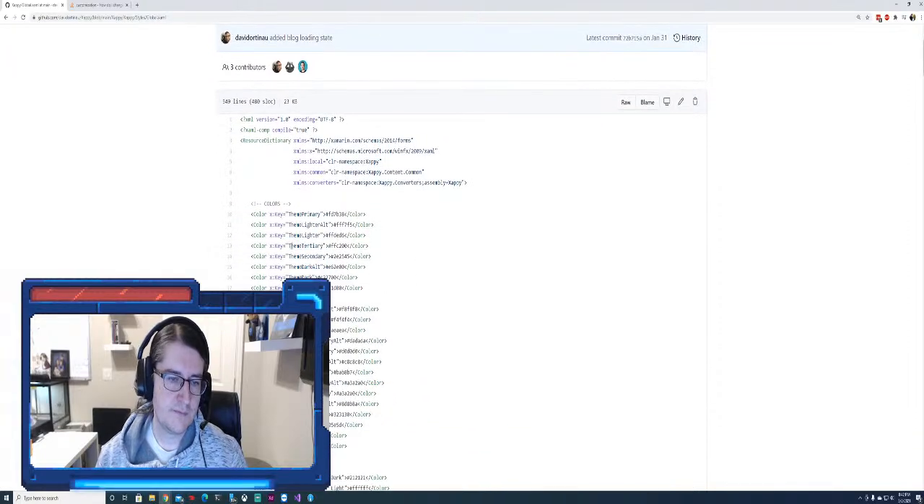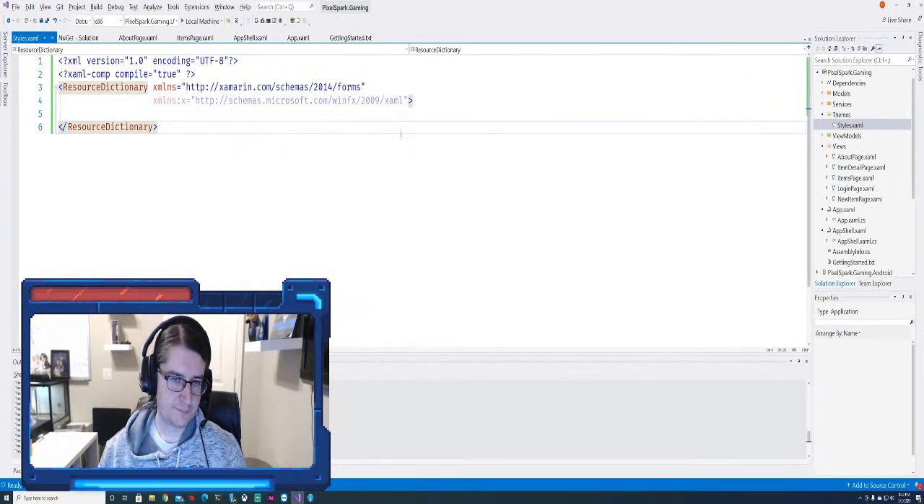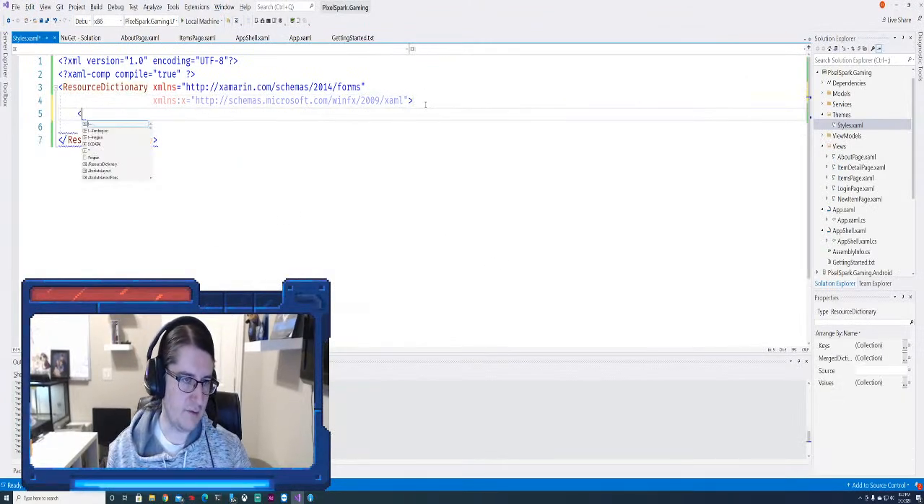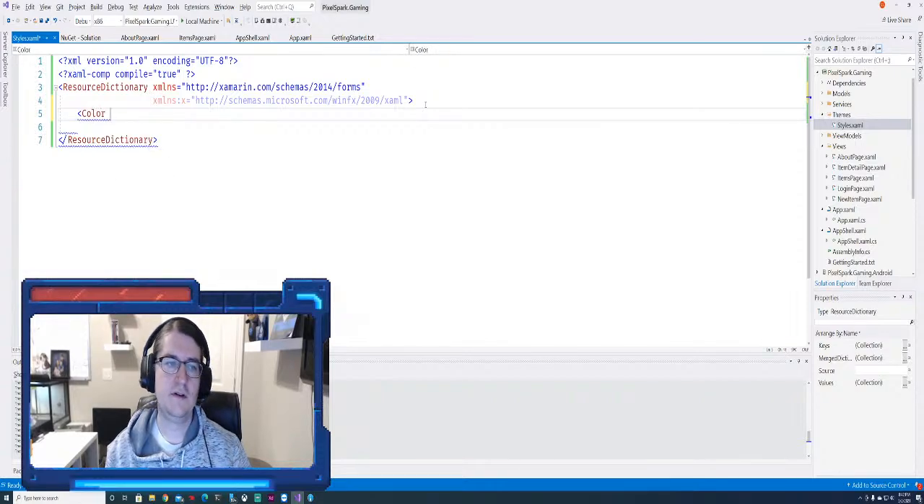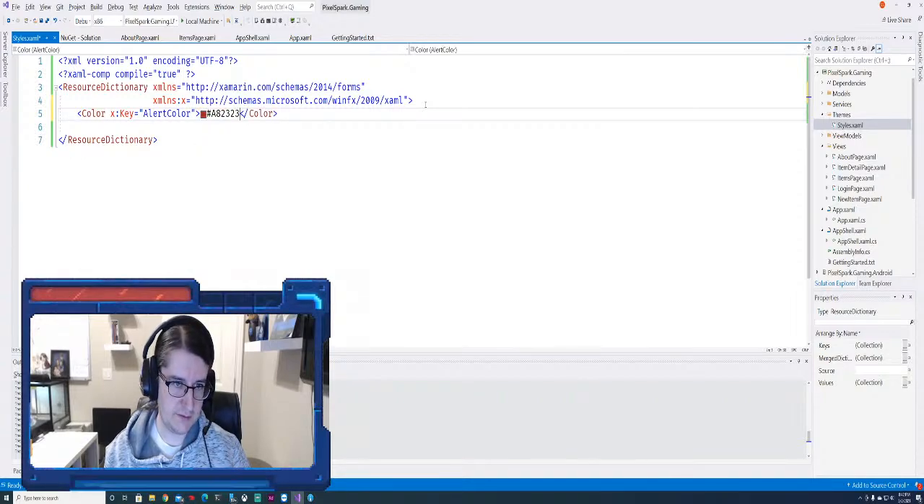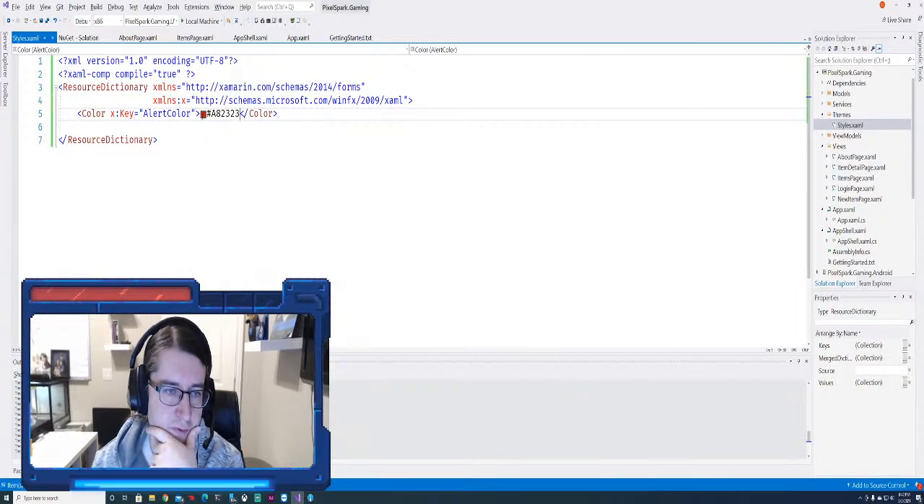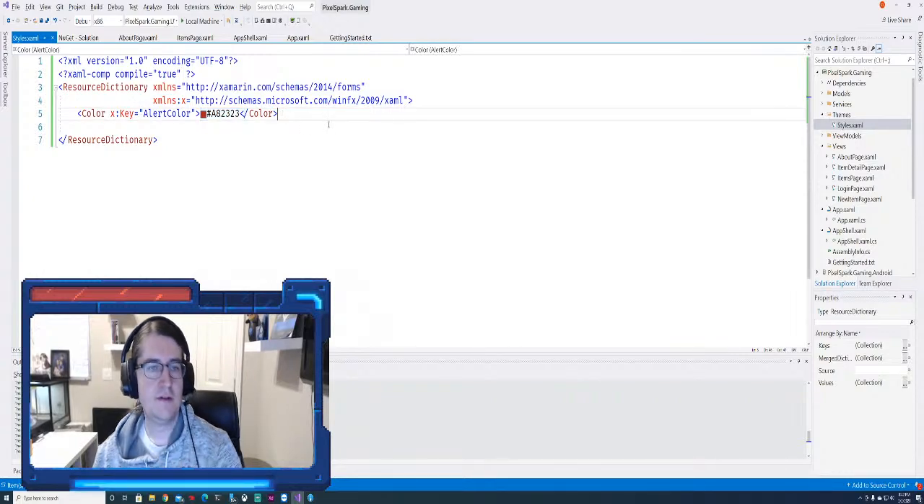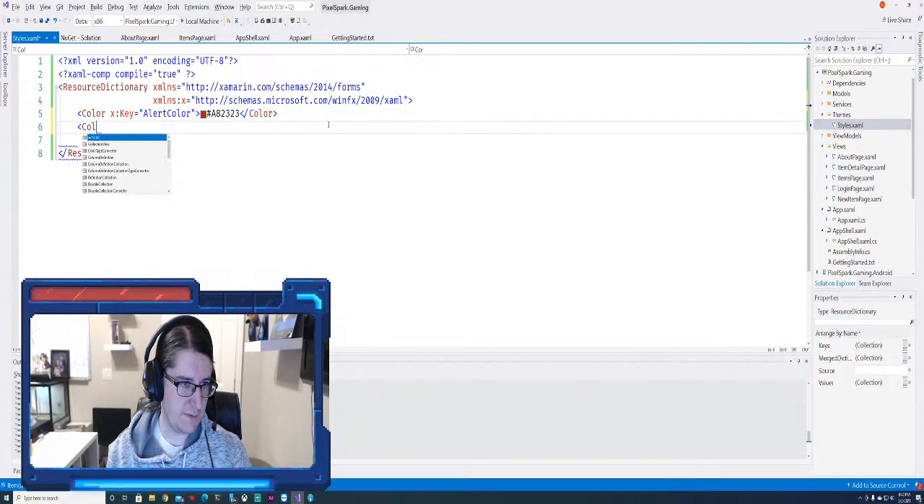Global. So we want a color. Anything in a resource dictionary is going to use a key, and that's how we reference it later on. So we're going to use alert color, and we're going to set it, and we get a little preview of what the color is. And that's going to be something that we can use throughout our app and in our styles.